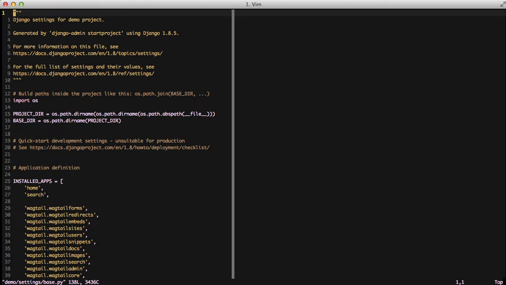In this case, if we look at our demo folder, which is our project name, we have a settings folder, and inside of there we have a base, a dev, and a production file. This is what you use to set your specific settings for your different environments. Right now, dev and production don't have much of anything in them, so we're not going to look at those. But if we open up our base, you can see it's a fairly standard settings file.